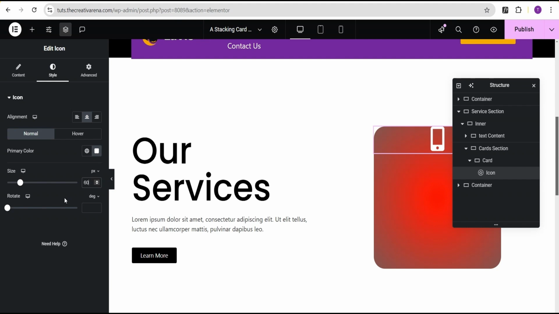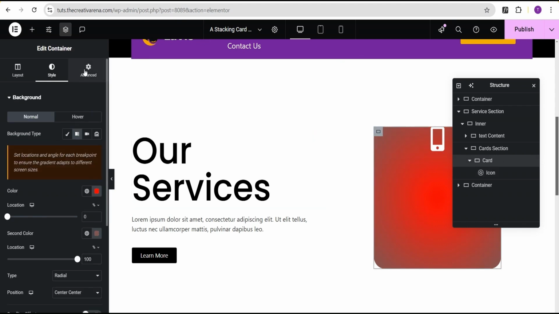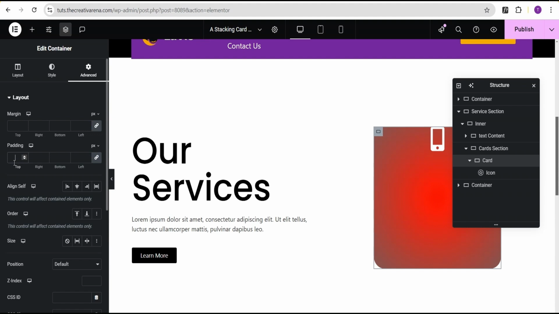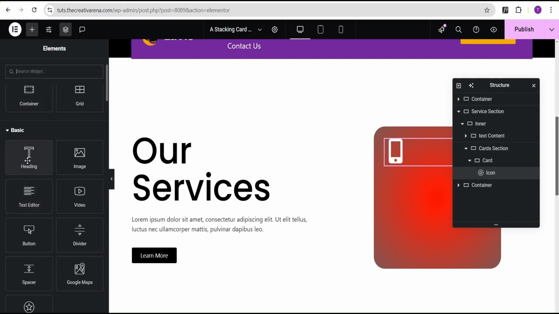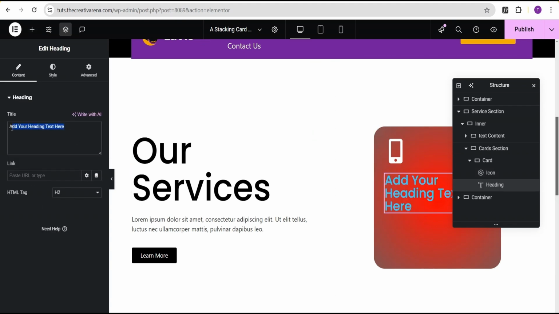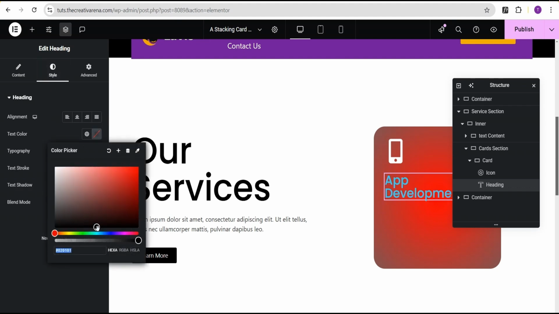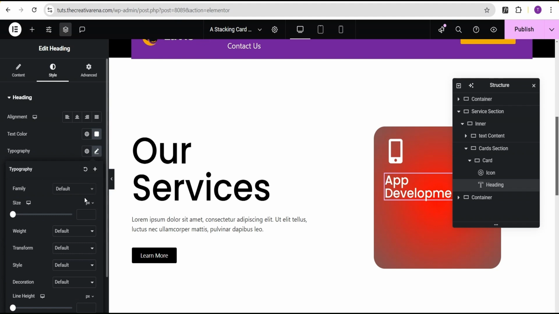Okay. Now that I've done that, the next thing I'm going to do here is I'm going to go back to this card container here. Then I'll go to the advanced settings, and then for the padding, I'm going to give it a padding of 30 pixel all around. Okay. Then I'm going to come back to our icon, align the icon to the left. Then I'm going to go to our widget area and select a heading widget. And for this heading widget, I'm going to call it app development. Okay, then I'm going to go to the style option, change the color to white, and then change the typography, change the font size unit to EM, and then give it a value of 2.3 EM.